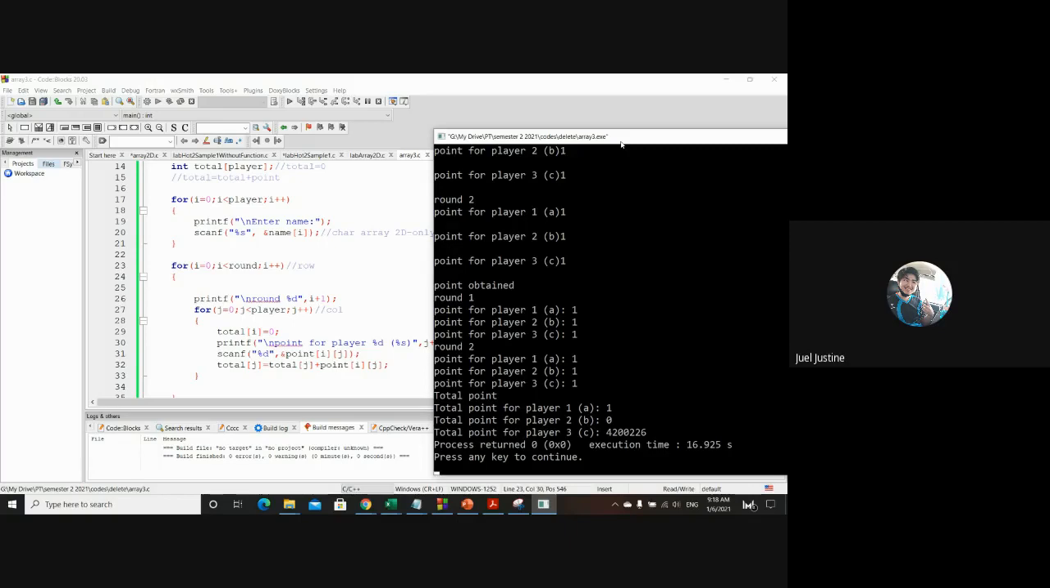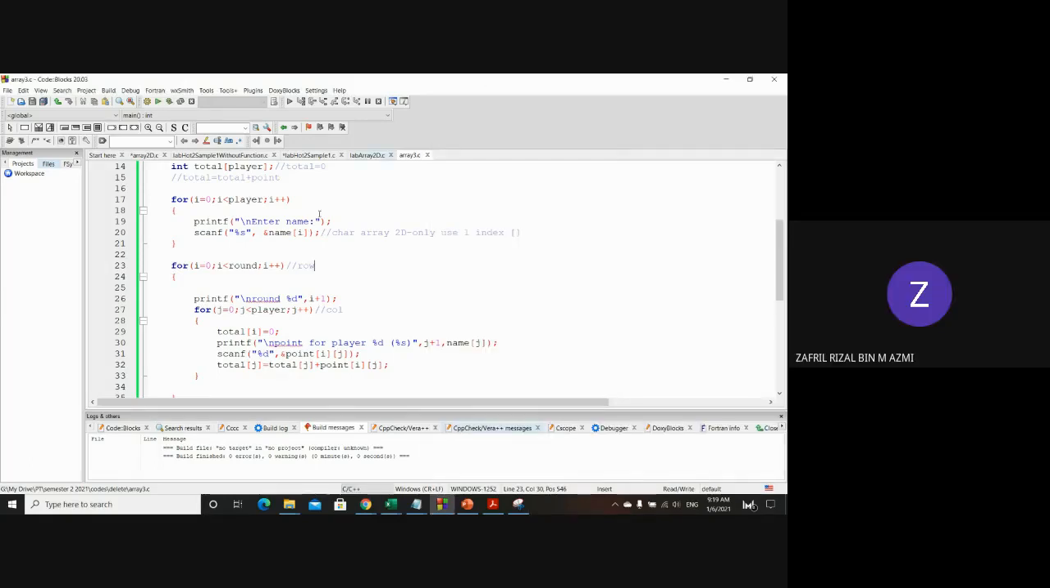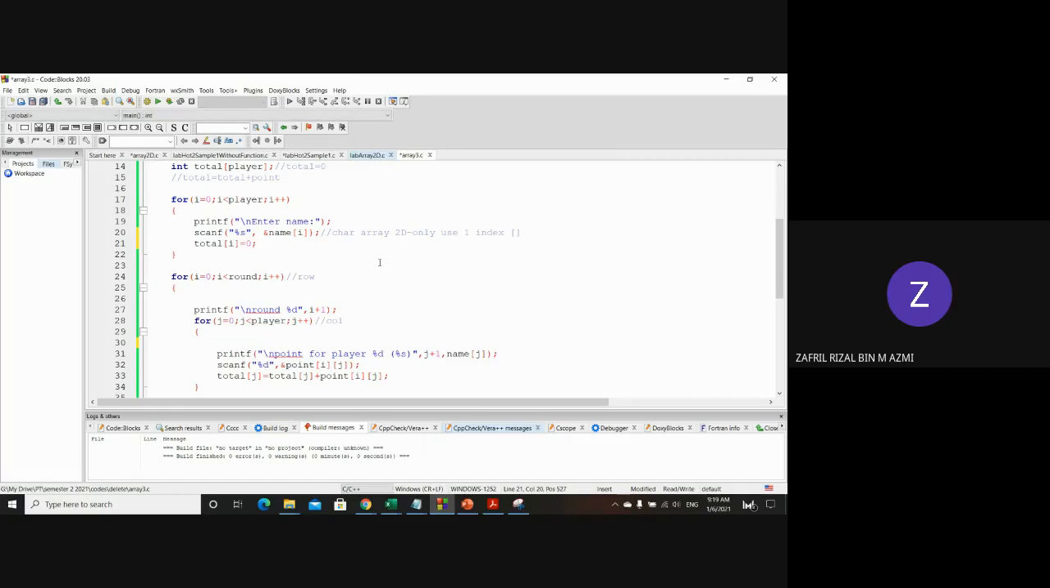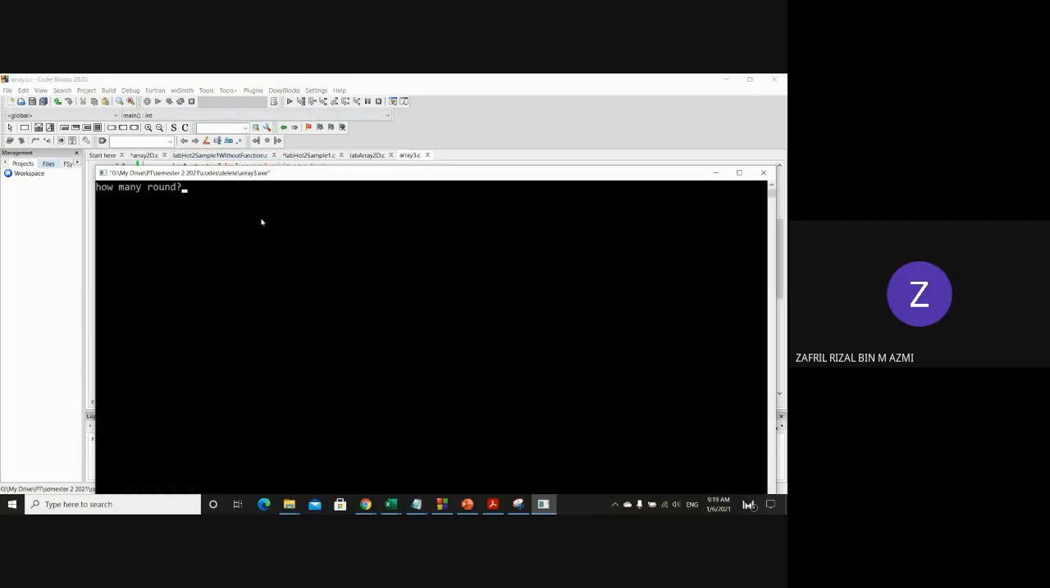Cannot. Sorry, sir. I meant when you're inputting the name for the players, you can put the total on that loop. Over here. Yes. Sharing the loop. Meaning that we still want to make every element of total 0. Okay lah, boleh lah. Hopefully. Let's test, because already it is working.